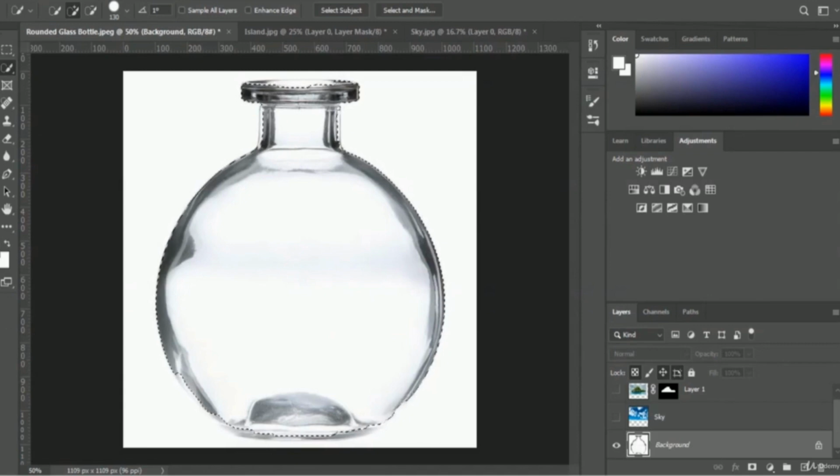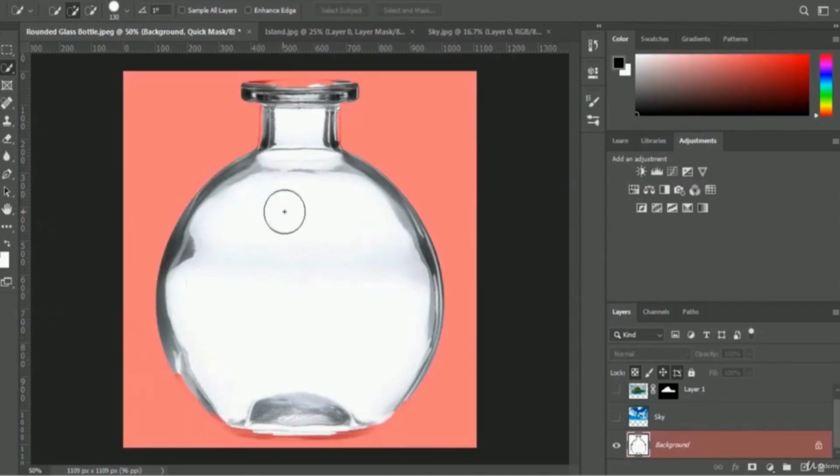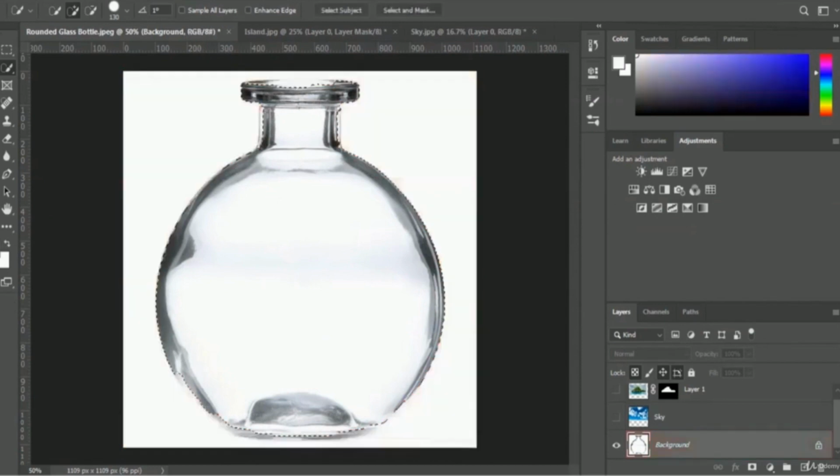So here is the quick mask mode. Let me click on here, and you can take a look, our here and here this part of bottle not get selected properly. So we will select this two part, and let me turn off the quick mode view, and I want to select in here.